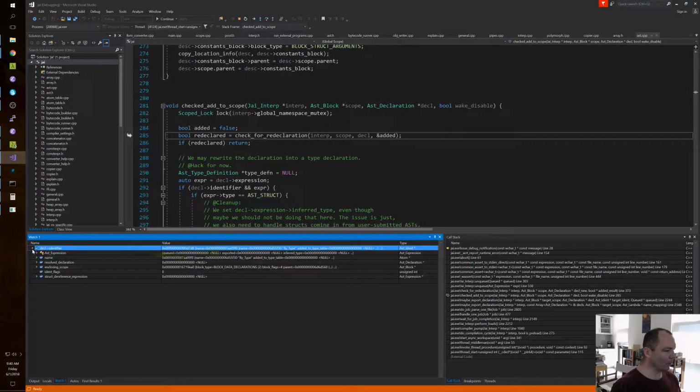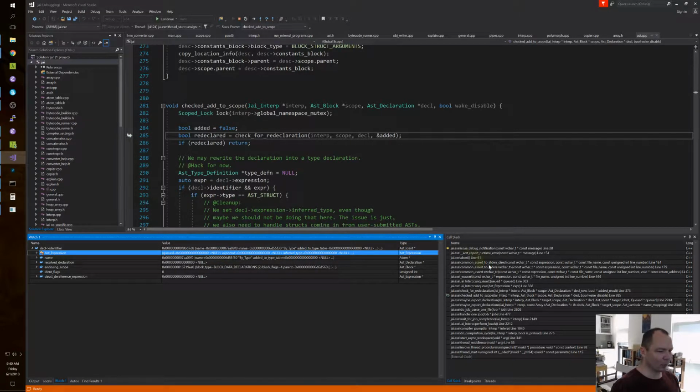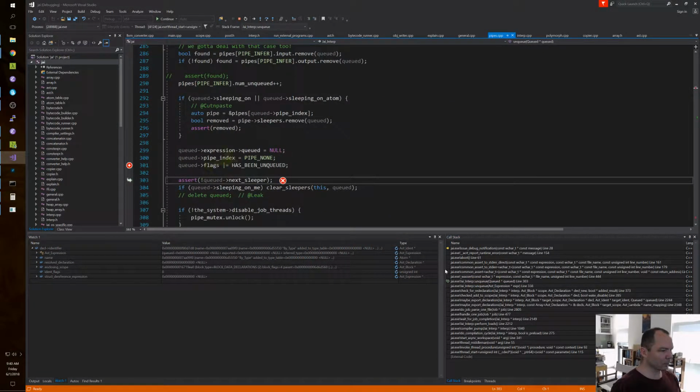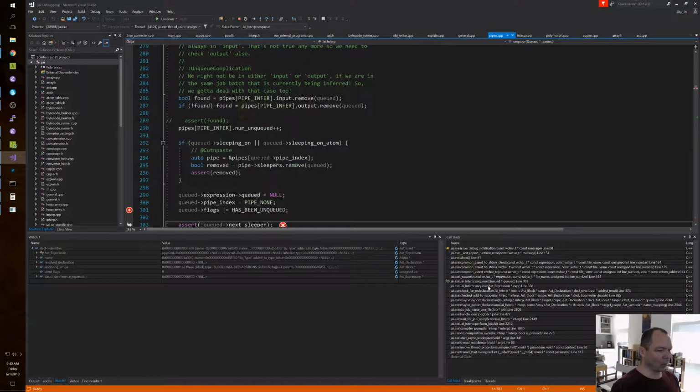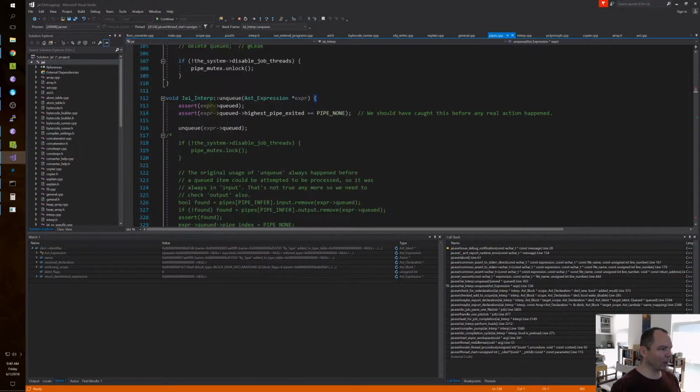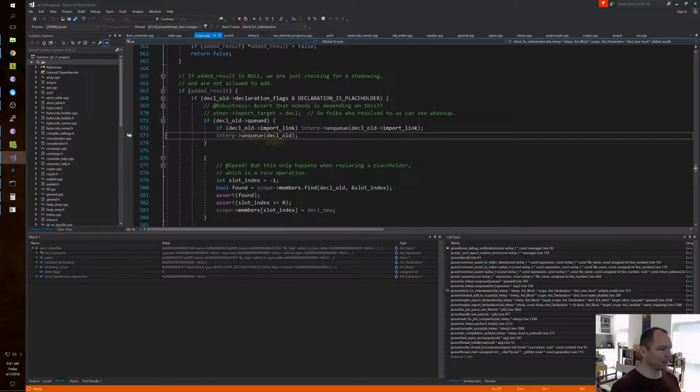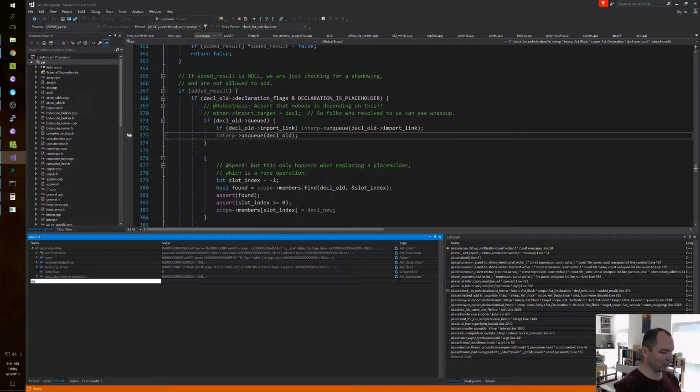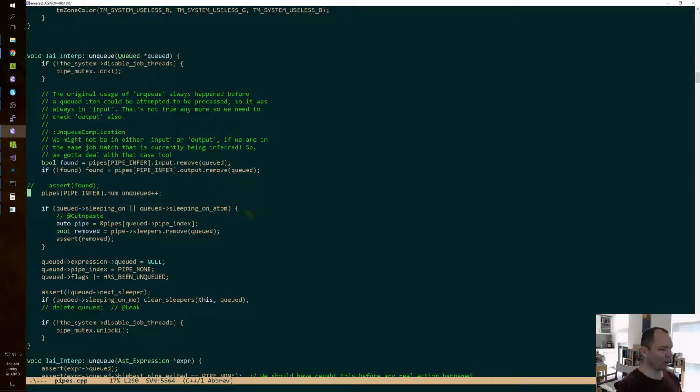By type. Wait, where's the... So we're unqueuing. Yeah, this seems like a completely separate thing. I just want to make sure it's what I'm thinking it is. Oh, decl old L0. After like 4 years of typing line number, entities line 675.